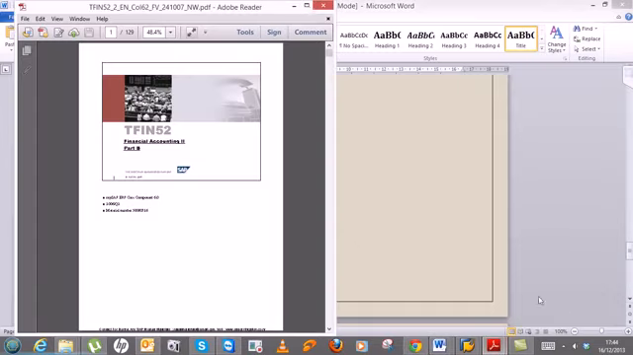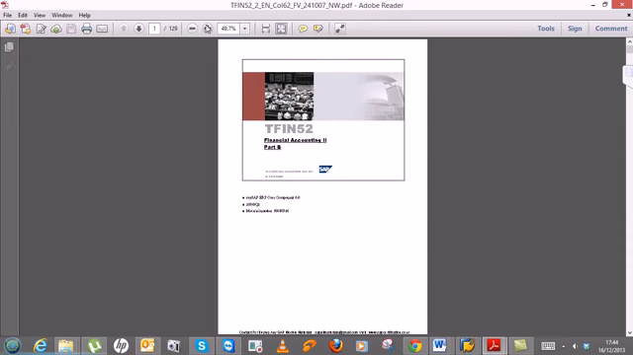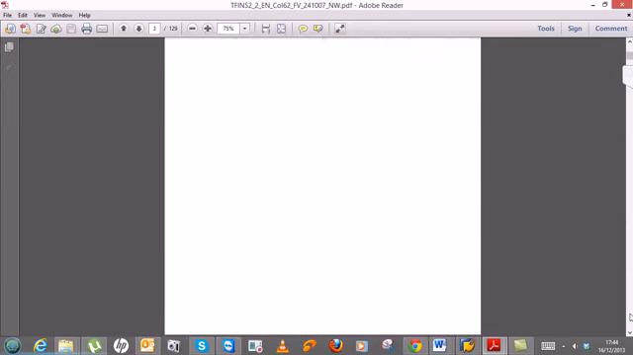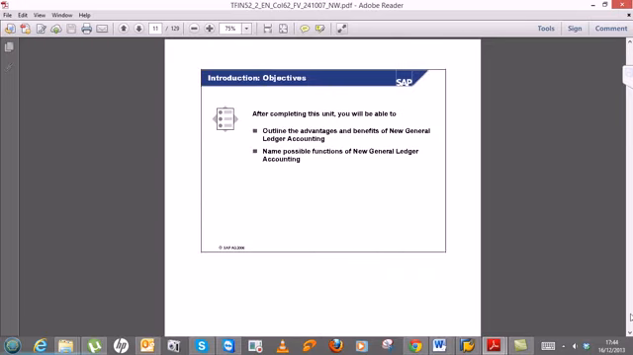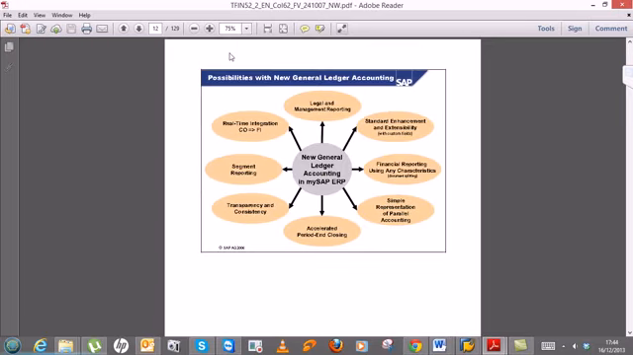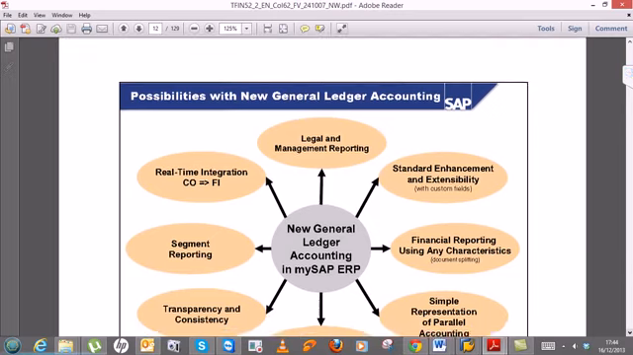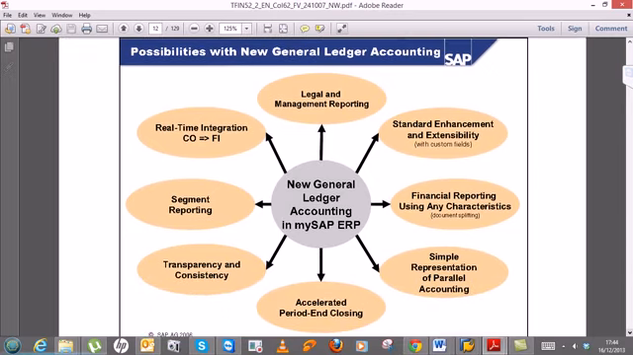Okay, I have got a PDF open, which I have already sent you. That's the fourth PDF. It's a little introduction about new general ledger accounting. Basically, new general ledger accounting is a new interface, and you can use this interface from the very first day of your implementation. The leading ledger is different. The tables are different from the classic general ledger.